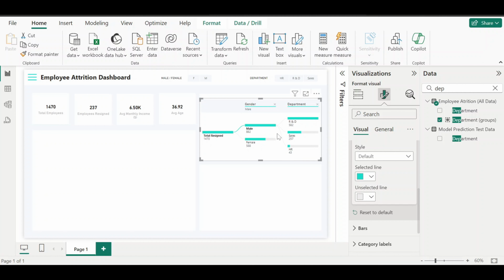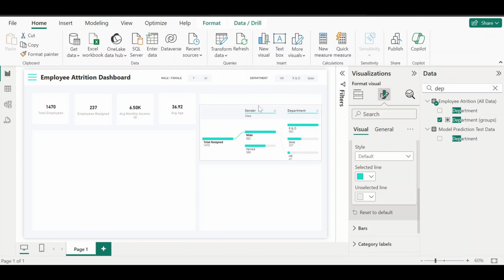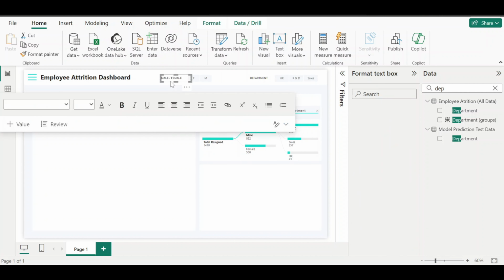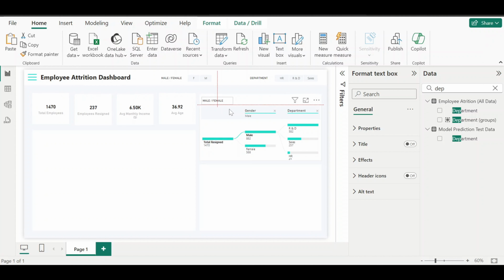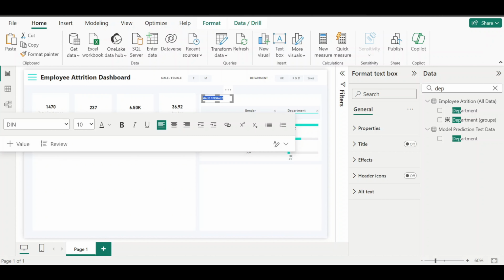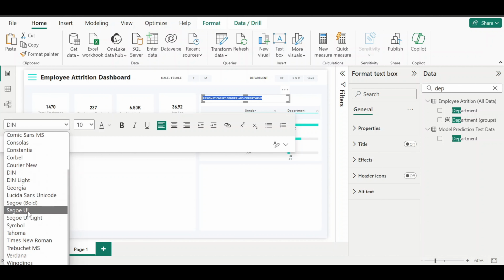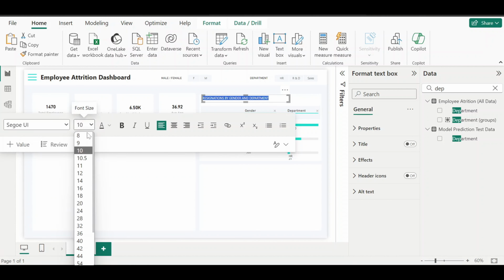Okay, so I'll just resize this, and now we need a text box over here. For that, I will just copy this text box and bring it over here. We will rename this to resignations by gender and department. Resize this, and we will change the font to this one, and we will change the size to 12 and make it bold.